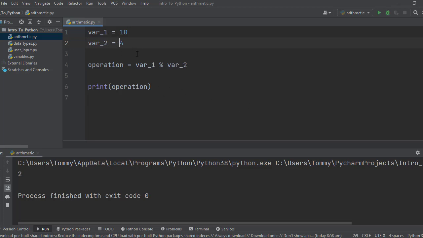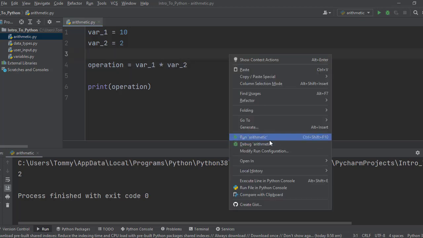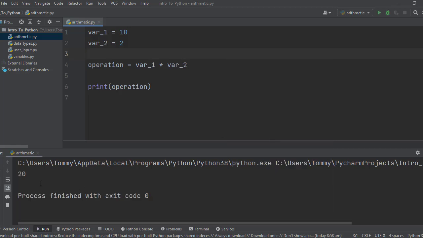So the next one that was on our list is the exponent. But before the exponent there was the multiplication, which uses a single asterisk to do the multiplication. So 10 multiplied by 2, this one will give us 20 like we are expecting. If we change this one to 5, we'll get 50.